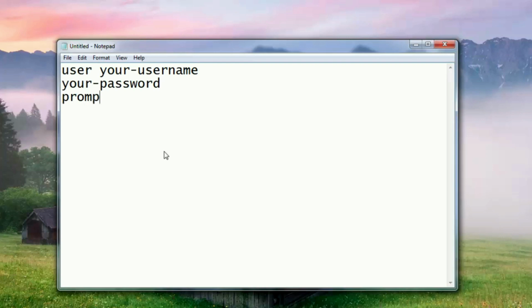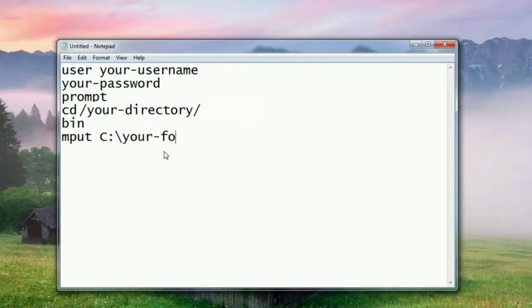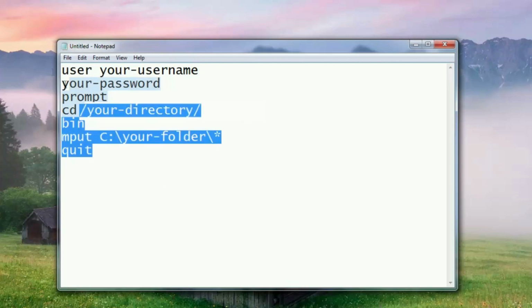On the third line, please type in prompt, and on the fourth line, specify where on the remote server you would like the files to be uploaded to. So you say cd / and then your directory. Then type in bin, and then input space followed by where your backup folder on your local computer is. So let's say you want to upload a folder on drive C, so you will type something like this. And then make sure to put star so it selects all the files within this folder. And lastly, you should go ahead and type quit. And that's our script so far.